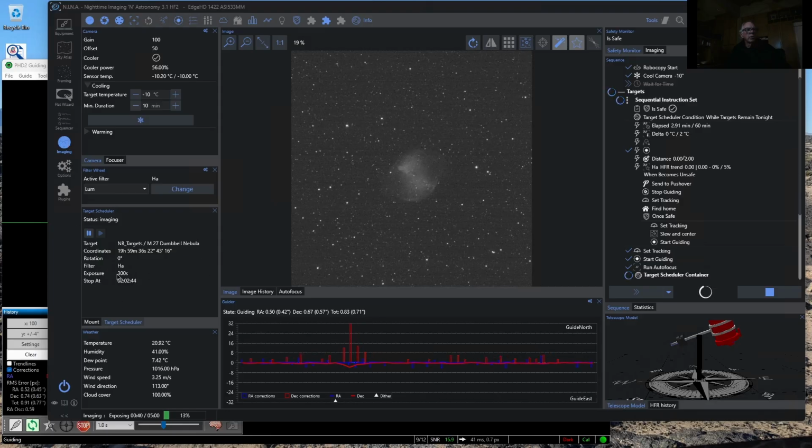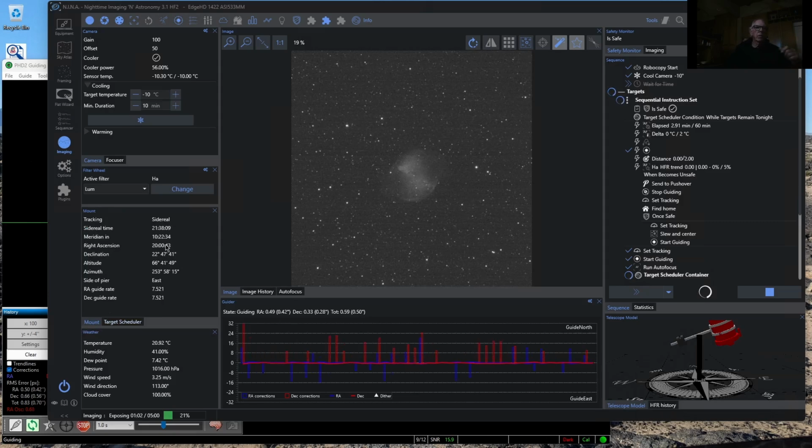I run this little window here to let me know what's going on in abbreviated form. So as we see here, we're on the HA filter, which is being reflected here. It's going to be a 300-second exposure. And then, all right, we've got quite a long time before we hit the meridian on this one.